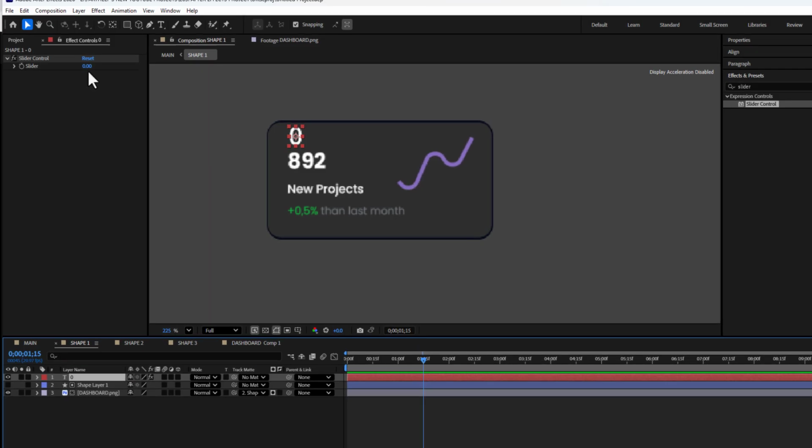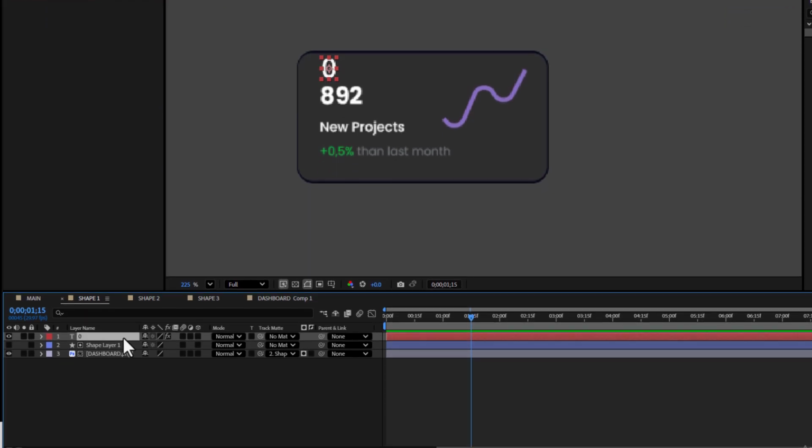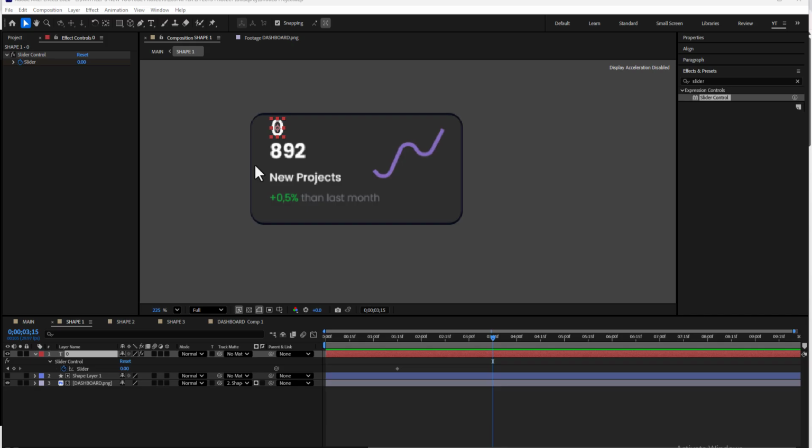Now go to the Effect Controls panel and click the slider keyframe icon. If you press the U key, it will show the slider keyframes. Move the playhead to 3 seconds and 15 frames. For this keyframe, set the value shown here. 892.